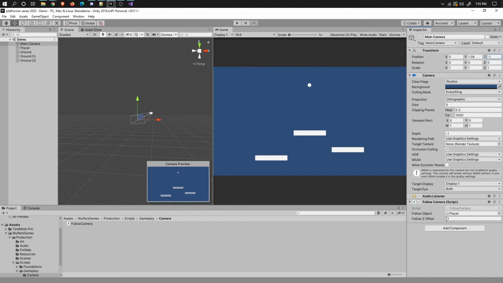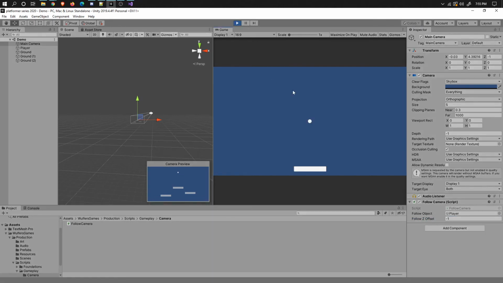And that's going to overwrite that. So now let's press play. And you can see that our camera is now following where we are.